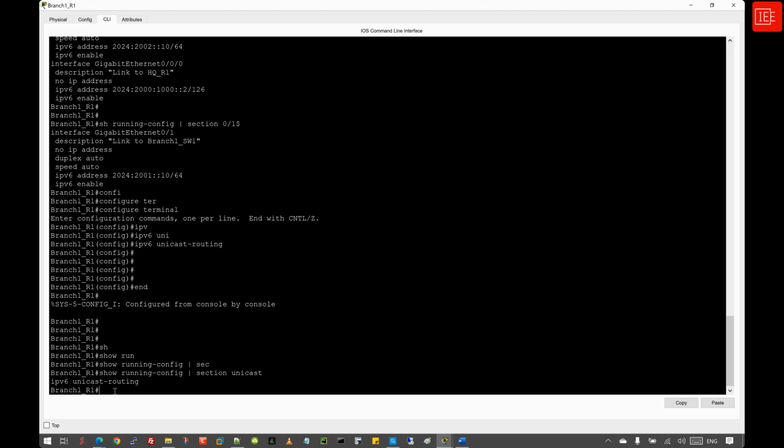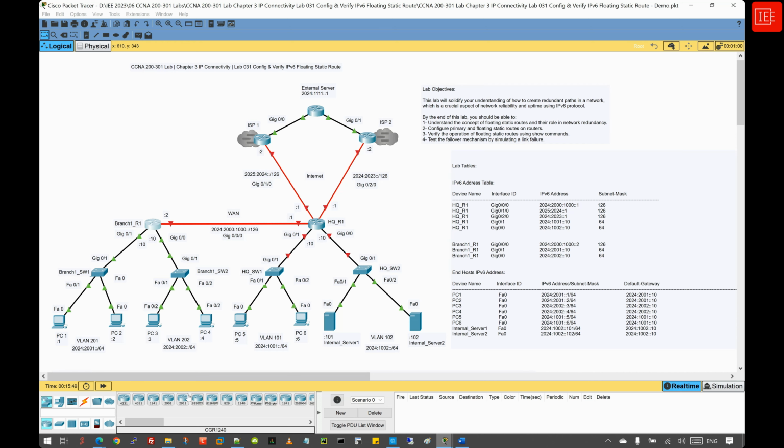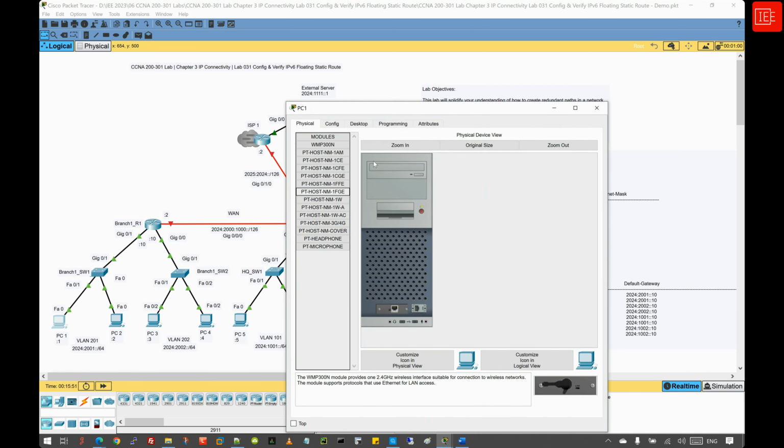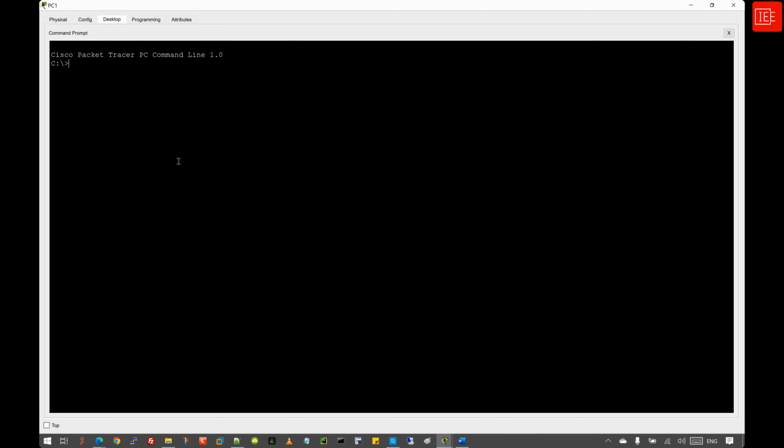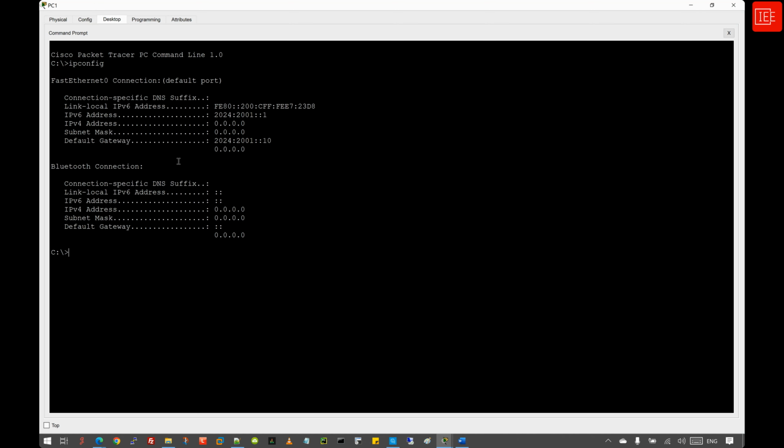Next, I'm going to jump into PC1 and perform some local connectivity. I'm going to make sure that PC1 is able to reach PC2 and PC3 as well as PC4. So I'll go back to my topology quickly, and I'll go to PC1, and then I'll go to command prompt. First of all, I'm going to just issue the ipconfig command, and you can see this is the IPv6 address that has been assigned to the PC1 interface, and this is the default gateway.